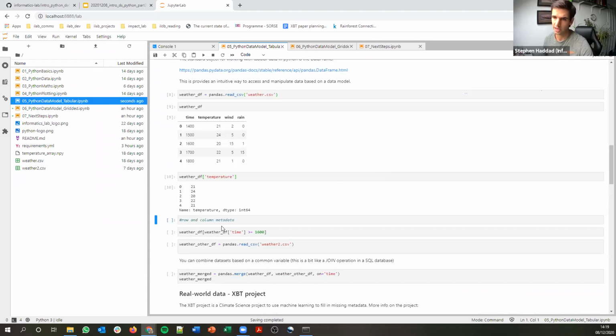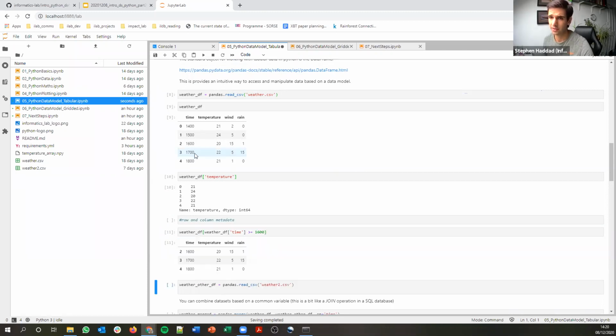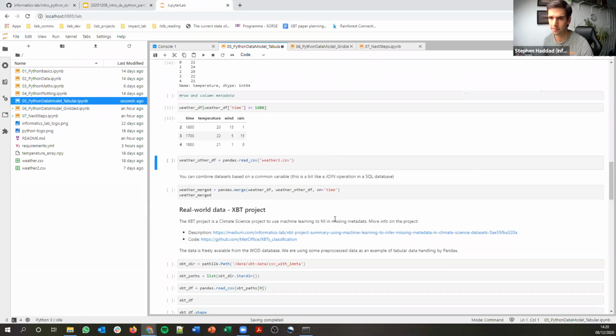So in this case, you're saying in our data frame, using the time, tell me where the time is greater than 1600 or 4 o'clock, and then give me all elements of the data frame that match that description. And so here we've now subsetted that, and then we could perform further operations on that.